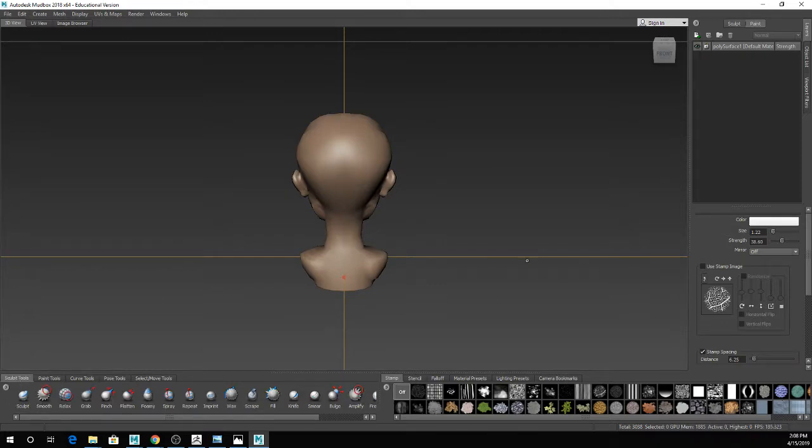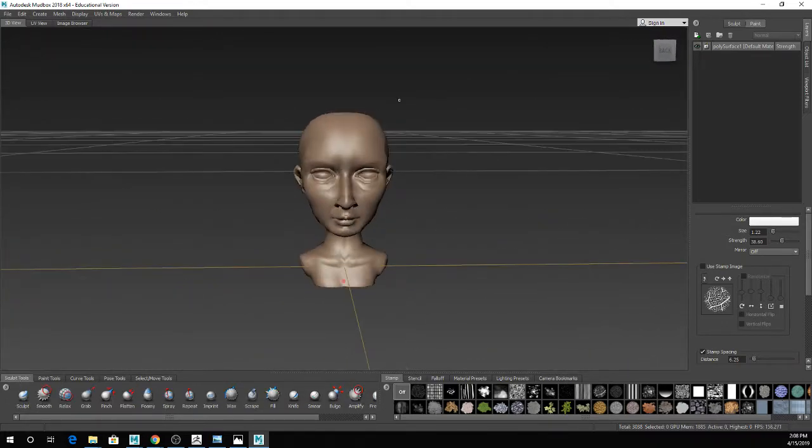Alright, so I'm going to go into my sculpting tools. I'll spin my model around. So this is the face I'm working with. There's a similar process that you need to go through, like when we did the store morph target thing in ZBrush. There's a similar way you kind of have to fudge that in Mudbox.